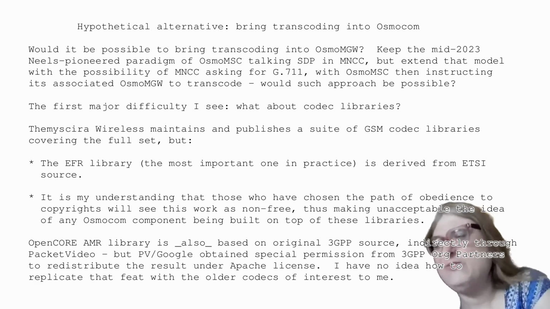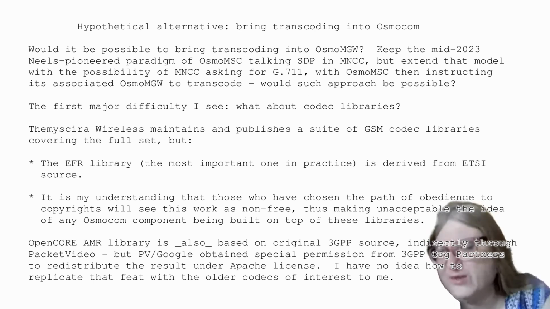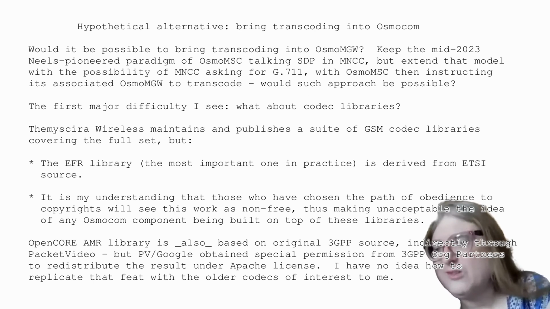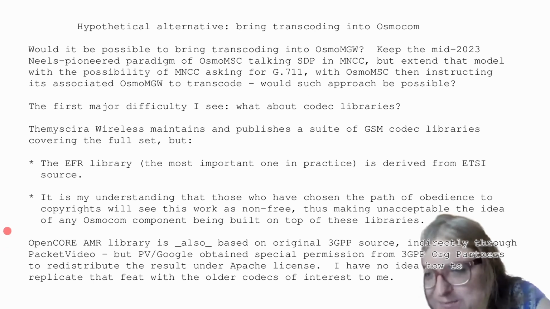Well, aside from the obvious fact that it would be 1,000 times easier to write a new program from scratch than to integrate this into OsmoMGW, get it to the right coding standards, do it without breaking everything, and pass code reviews, the other difficulty with this approach is, what are we going to do about codec libraries? Especially this bullet point right here.